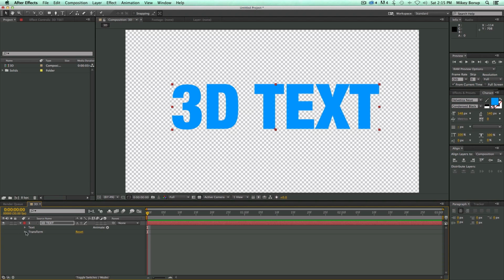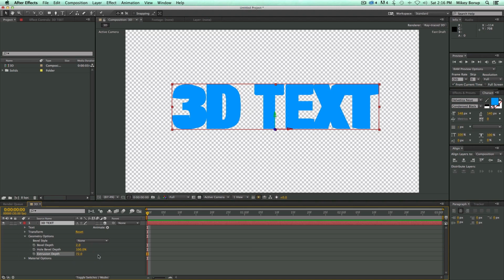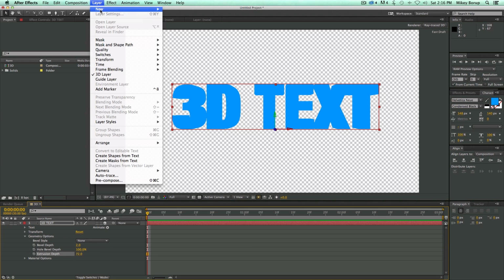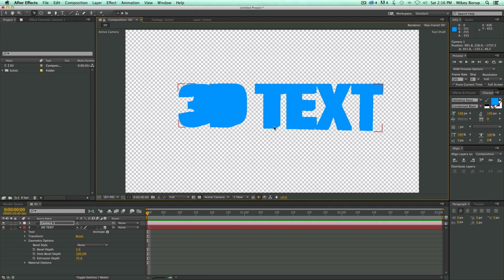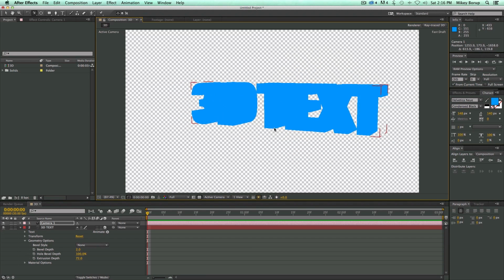So if I come down here, let's go into the text. Let's go into the transform. So first I need to do is make sure that this is 3D. So I checked it right here. Now let's come in and we have now geometry options as well as material options. So geometry options, we can add bevel styles. We can add extrusion. So let's just go ahead and do that. I'm going to extrude this out and you can see, let's add a camera so I can rotate around this. It's actual 3D text. That's pretty cool.